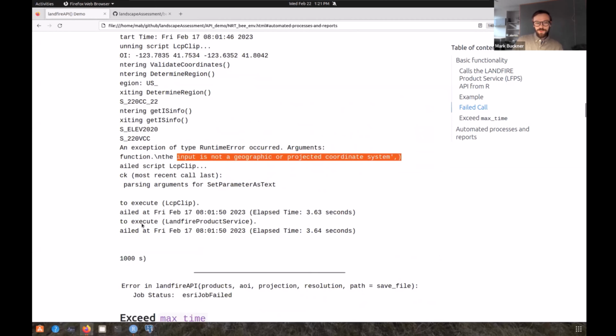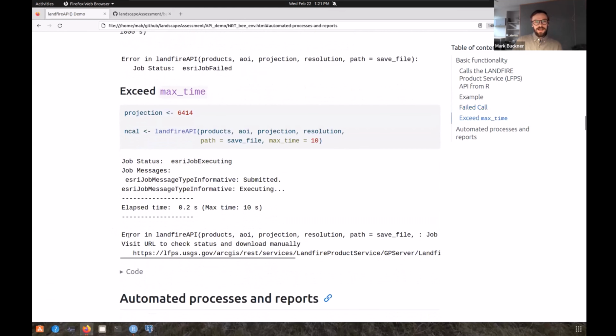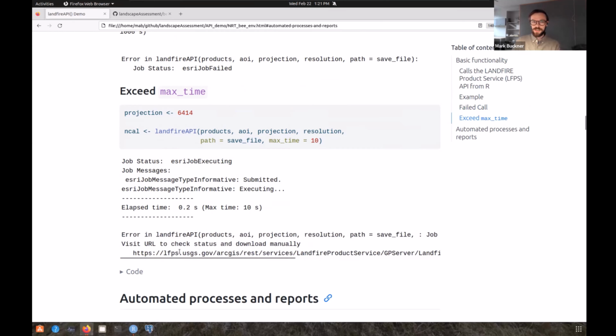And then R itself will also result in an error as soon as it sees that the job failed, and it will tell you that it failed, and you'll have to go back up and look and see what exactly happened. The only other kind of weird eventuality that you might come across is if you exceed the maximum time. It's not a huge deal. You can always change the time to whatever you want just with the max time argument. But also, as soon as you hit that maximum time, it will print out the URL that you can visit to go download the file. And it would be just like you're downloading it if you made an API call online.